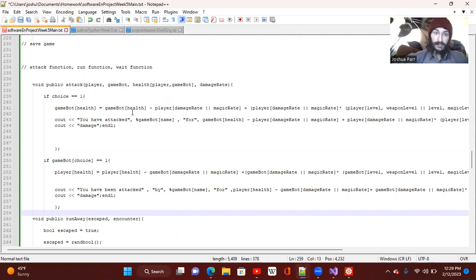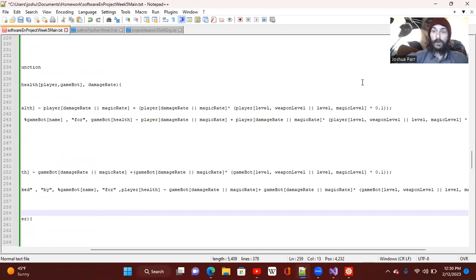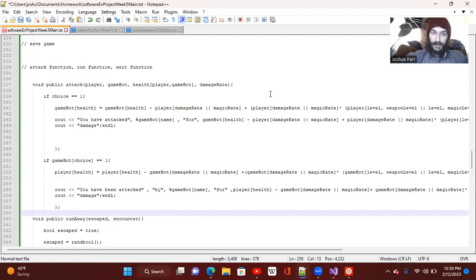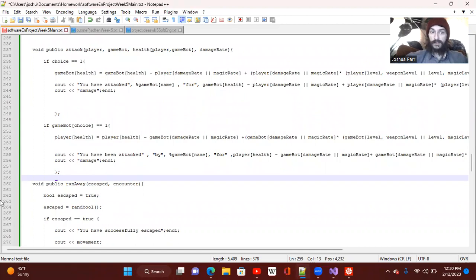So if your choice is 1, then you're going to take the gamebot health and subtract the player's damage rate or magic rate plus the player's damage rate or magic rate times the player level, weapon level, or magic level times 0.01. And then the same thing if the gamebot chooses to attack you, but backwards. It will subtract from your health.